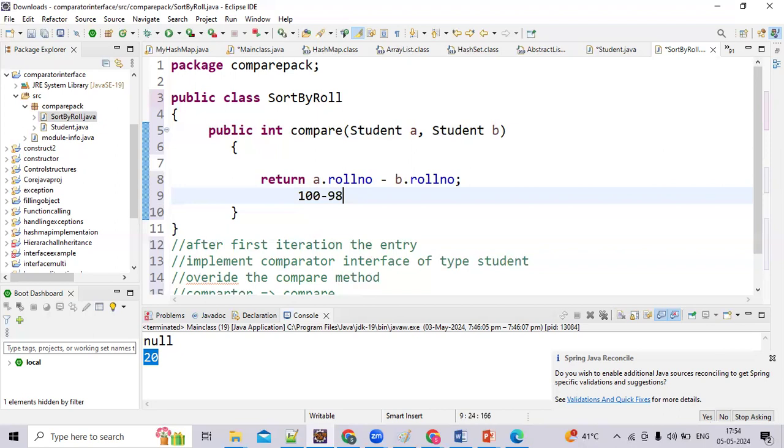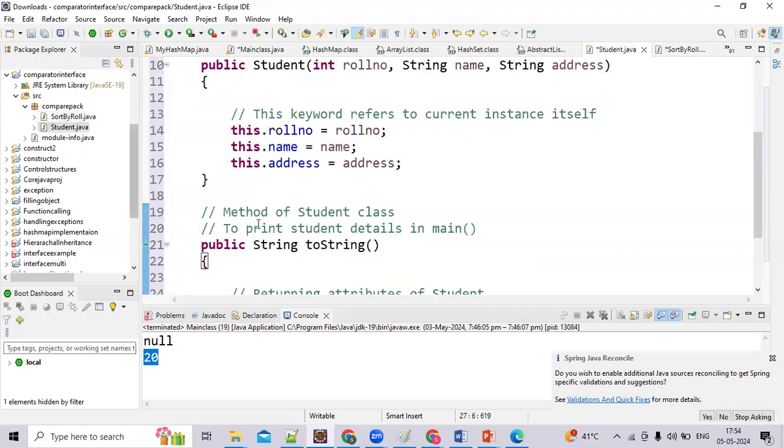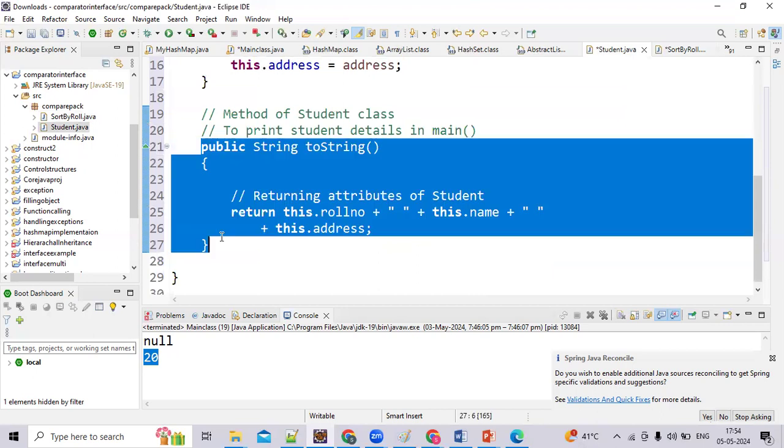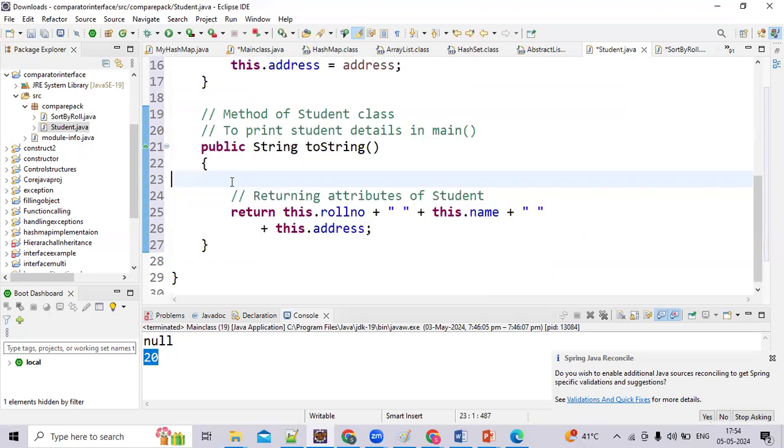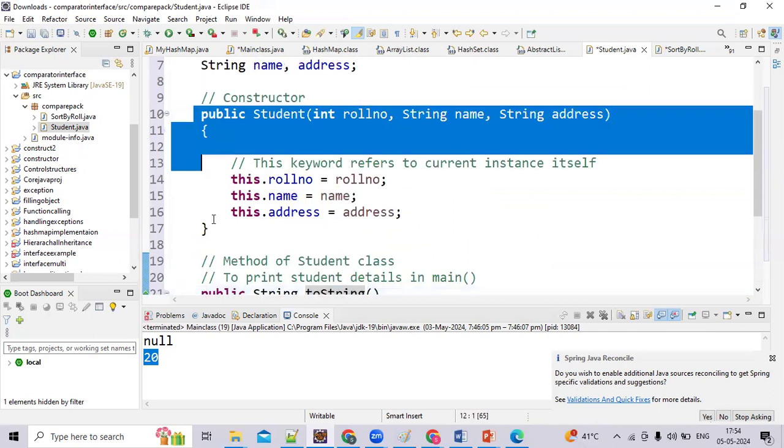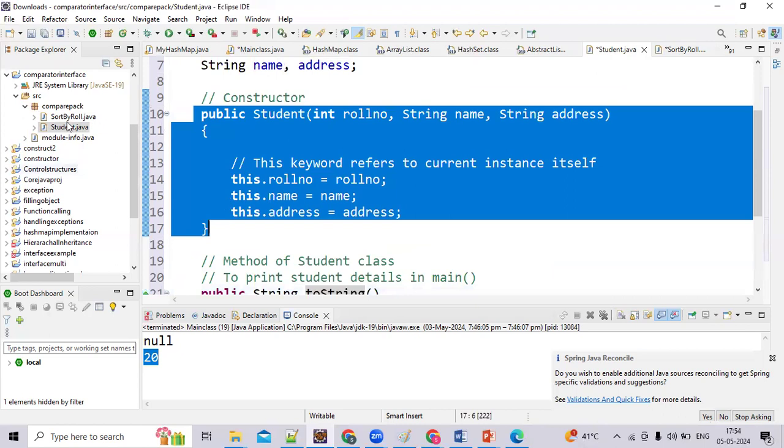Ramakrishna, is it fine so far? Yes. This is the internal working of the Comparator interface, guys. Now we'll see whether this is working or not. See, this toString is nothing: whenever you try to print the array list, it will call the toString method and just print. And this is a parameterized constructor. Now let me create a main class.